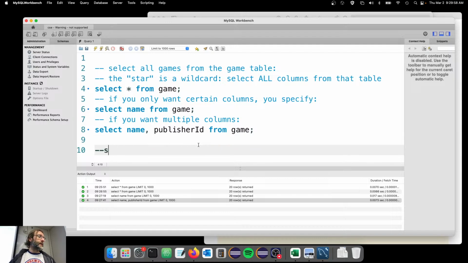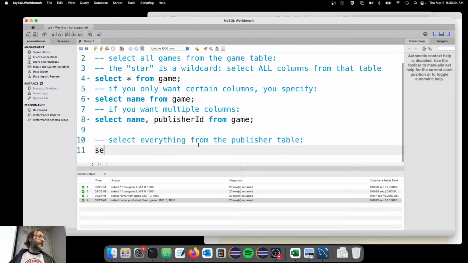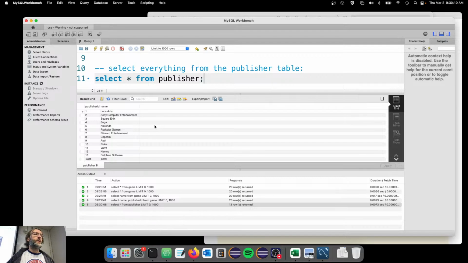Let's go ahead and select everything from the publisher table. So select star from publisher. There we go. There's all my publishers.